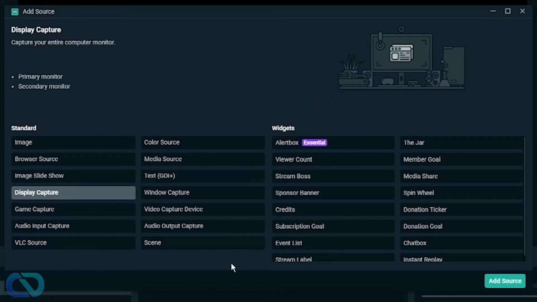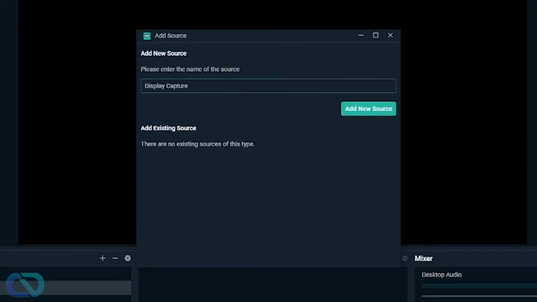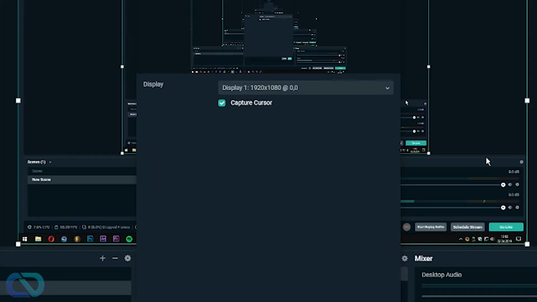So we could now create a display capture. So that's the basic, I think. You click there and add source. Then you just click new source. You can give it another name, but do that. So you can choose between two monitors now. I have two displays. When you have just one, it shows just one.